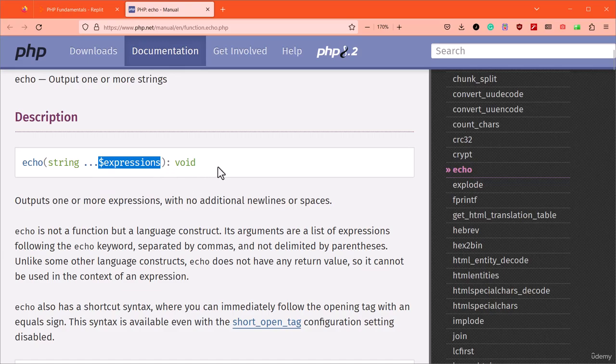PHP's documentation heavily uses the word expression, which makes sense, right? After all, PHP expects some kind of value to be written after the echo keyword. We have the freedom to calculate a value after the echo keyword. Therefore, the code written after the echo keyword can be considered an expression.